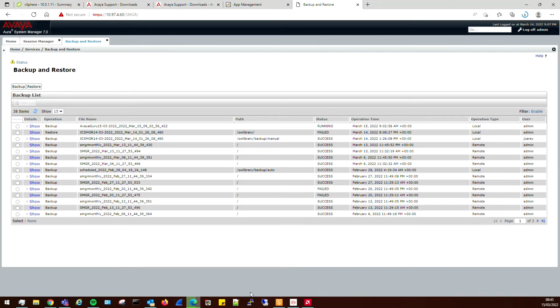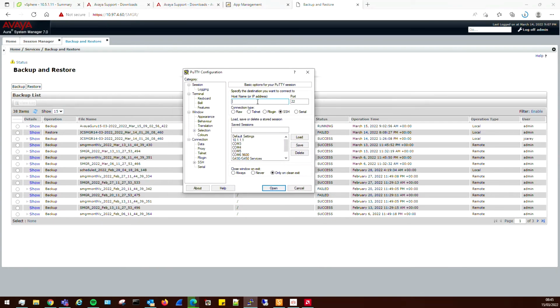And then the other thing we need to do as well is SSH to this. 10.97.4.60.